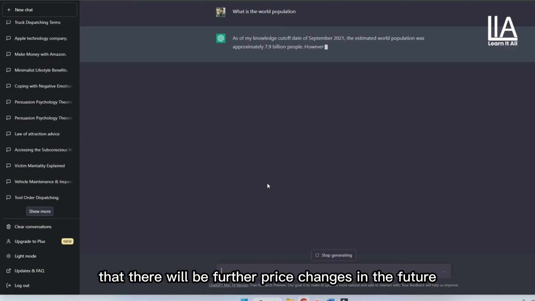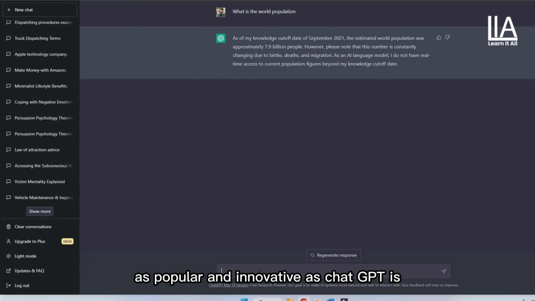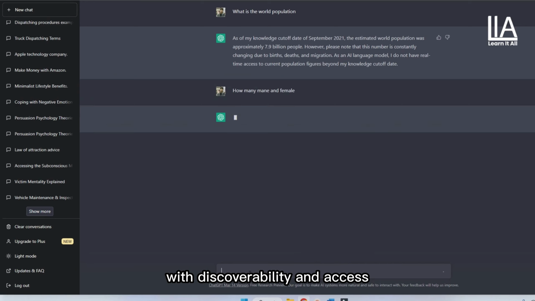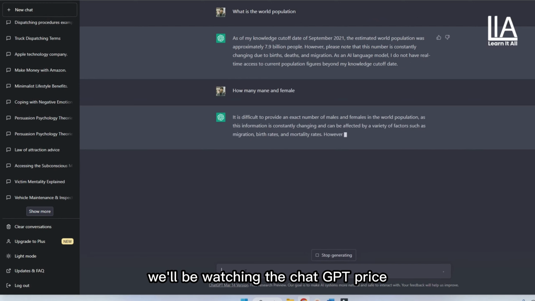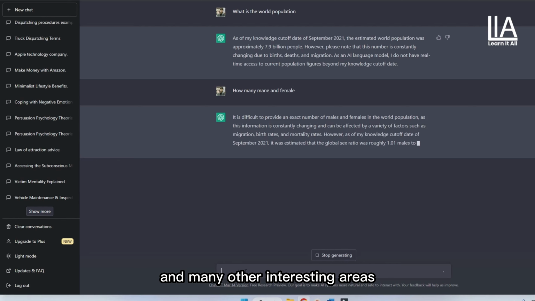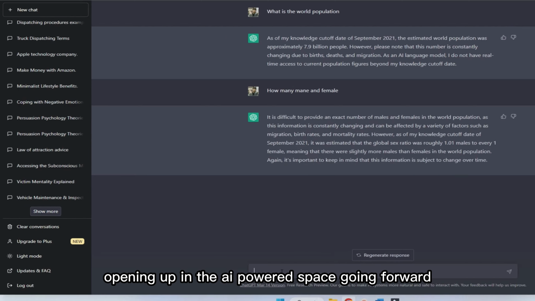It is possible that there will be further price changes in the future as the Pro and Plus options continue to evolve. As popular and innovative as ChatGPT is, price is always a consideration. OpenAI needs to balance cost and availability with discoverability and access for those who want to test. We'll be watching the ChatGPT price and many other interesting areas opening up in the AI-powered space going forward.